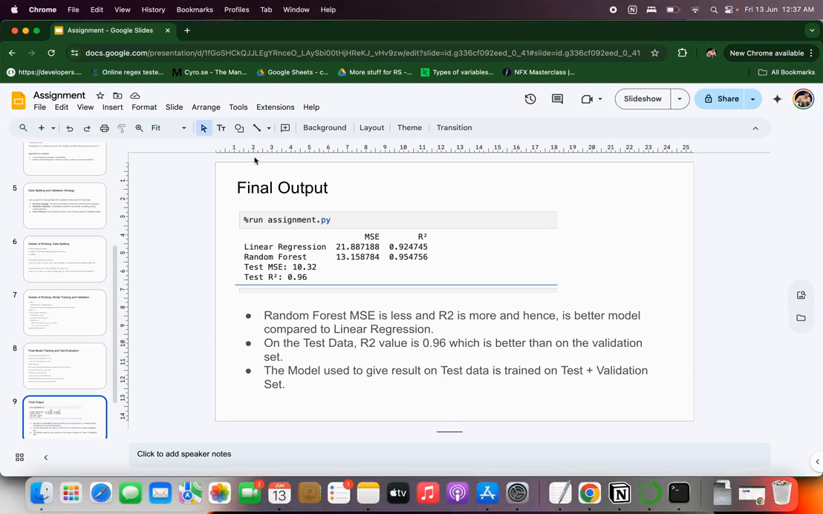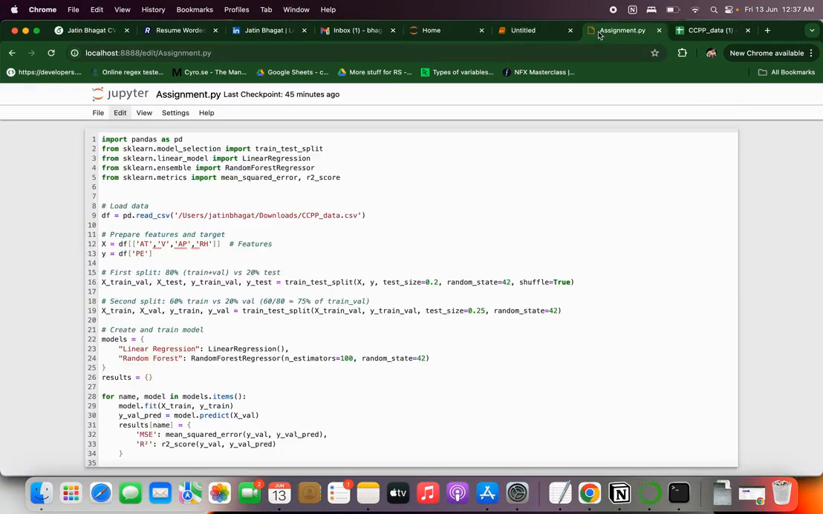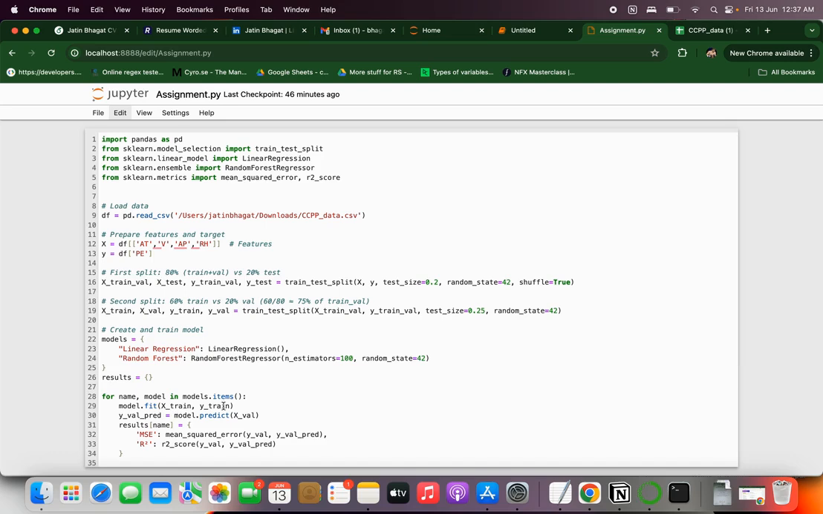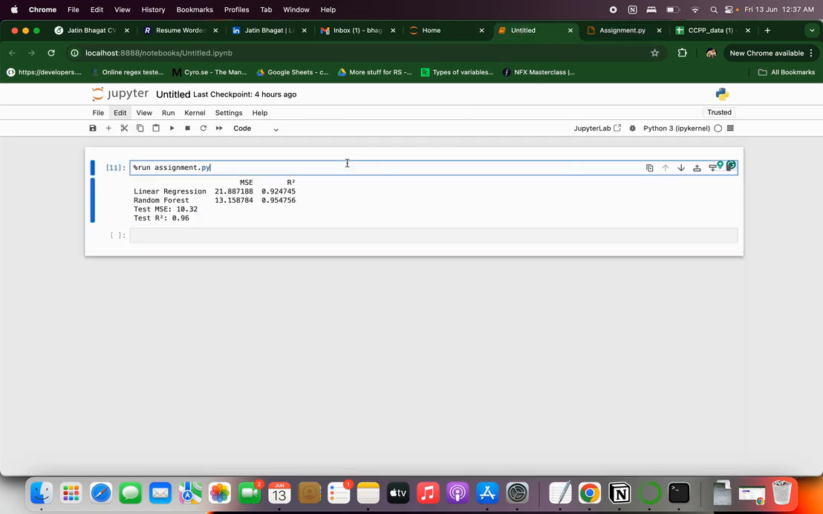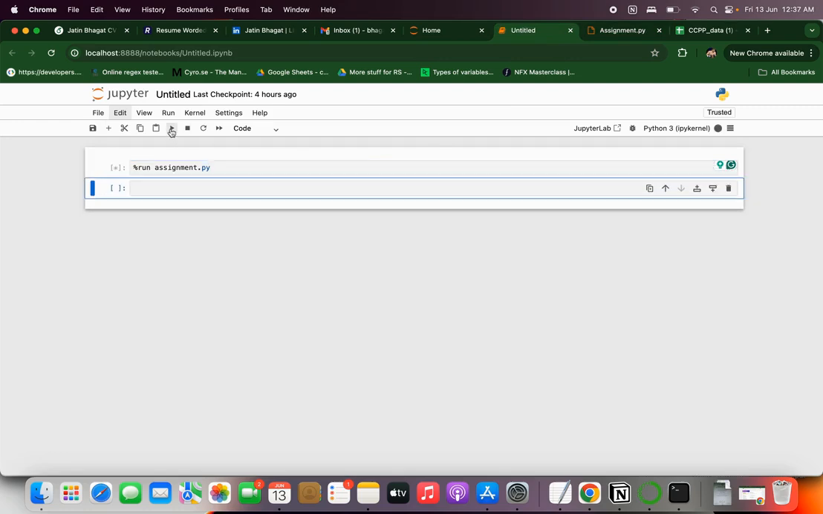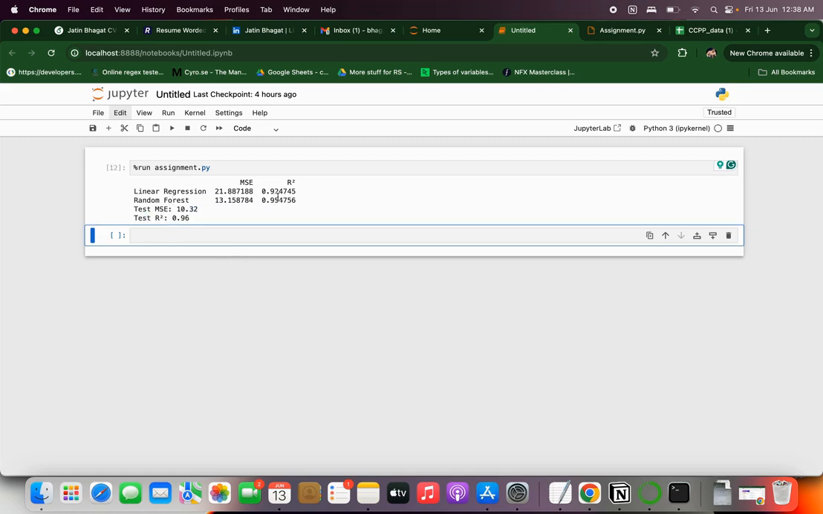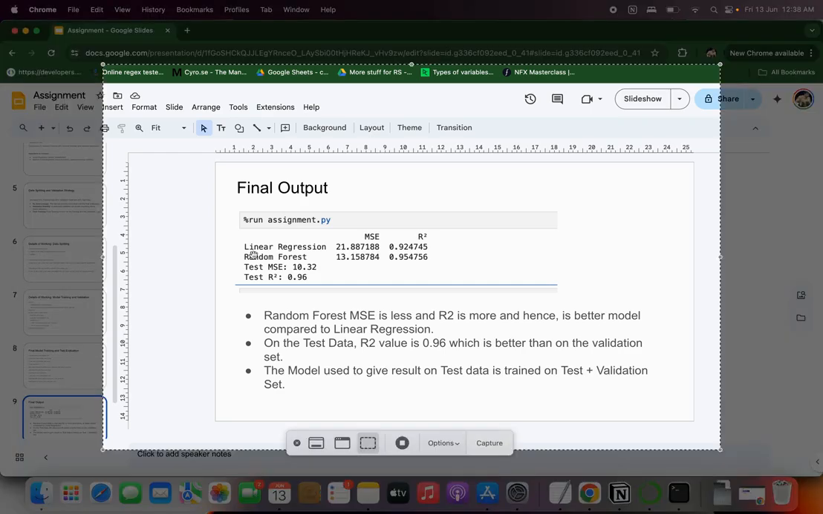And let me also show you the code. This is the code that I have written. All these parts are highlighted in my presentation, and when I run my code here, it clearly gives those values as highlighted. And yeah, so that ends my submission.